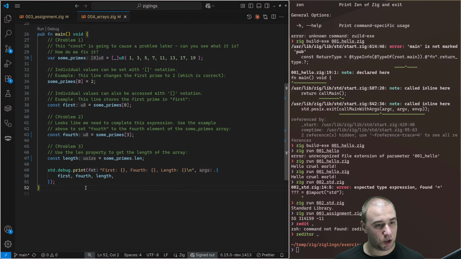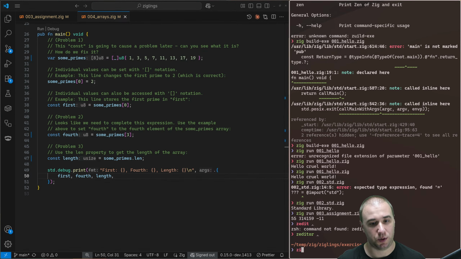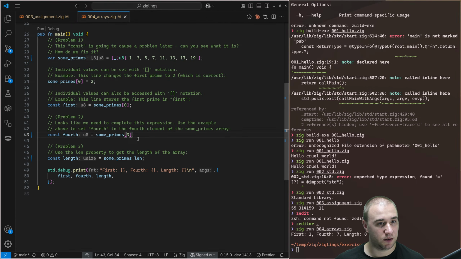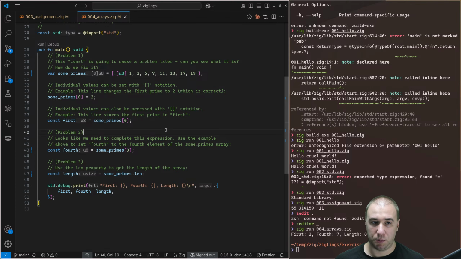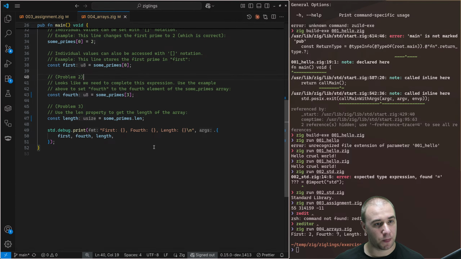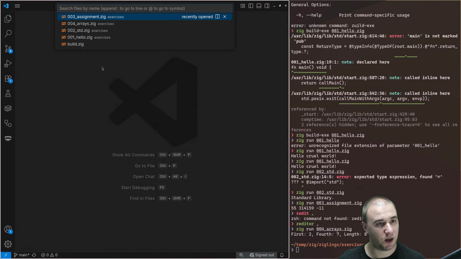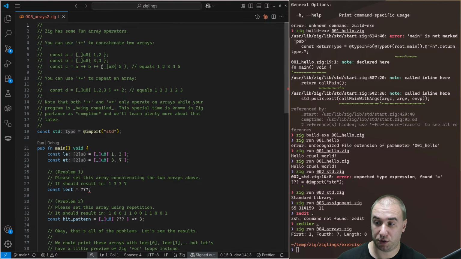Okay, so that should work. All should print. So we do zig run 004, and there we go. First, fourth, and eighth. Beautiful. So we can go to exercise 5, which is a continuation of arrays.